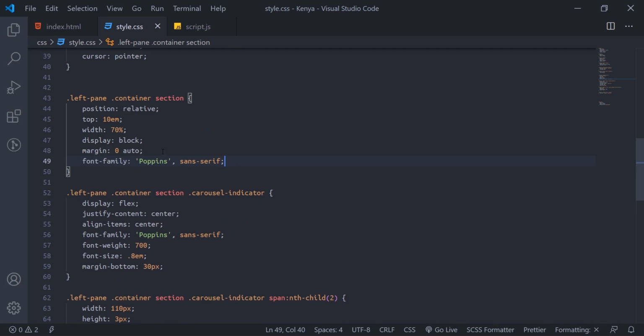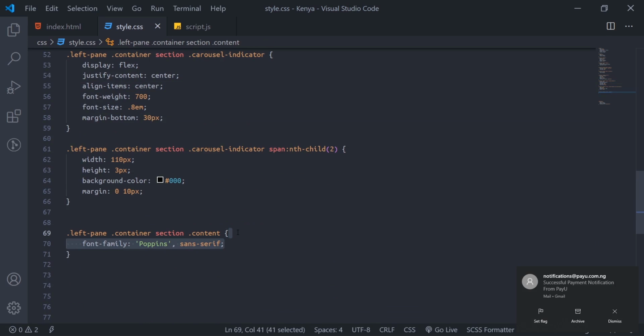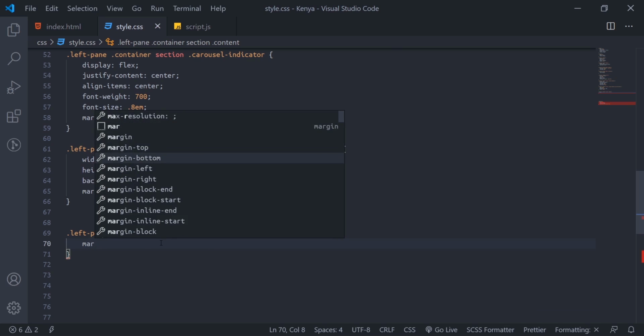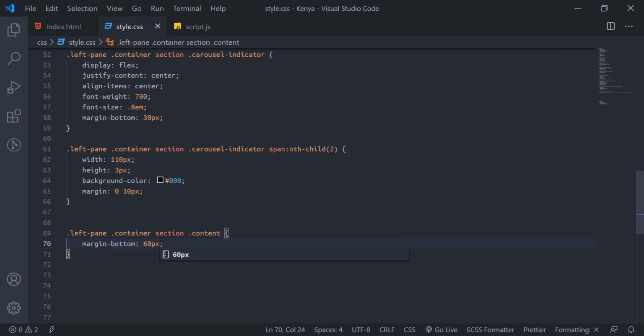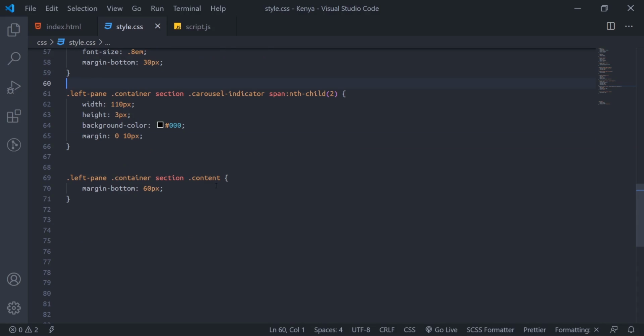So if you just put them here like this, then we remove this one, and we're not going to need to put it again. So what we'll just do now is set a margin bottom to like 60 pixels. Margin bottom to 60 pixels. So we'll check first if it still works.